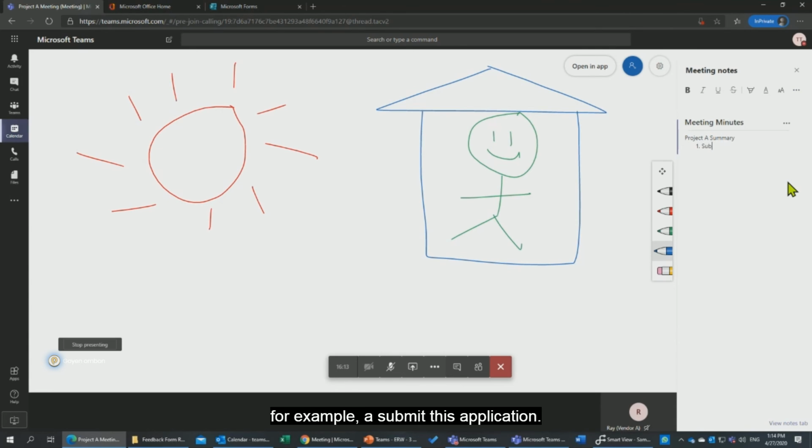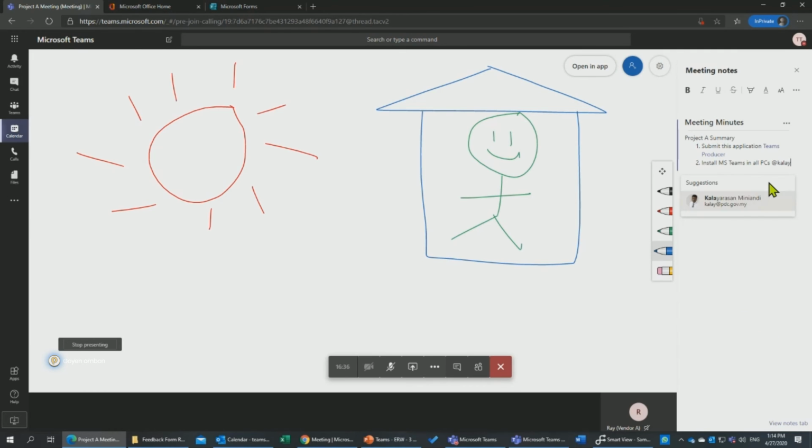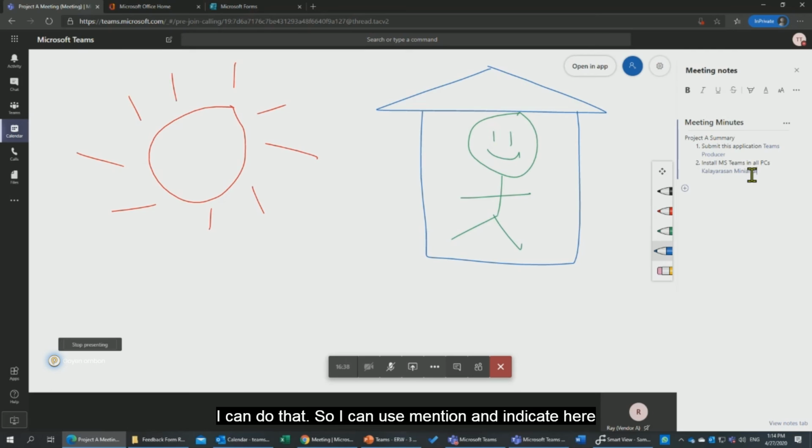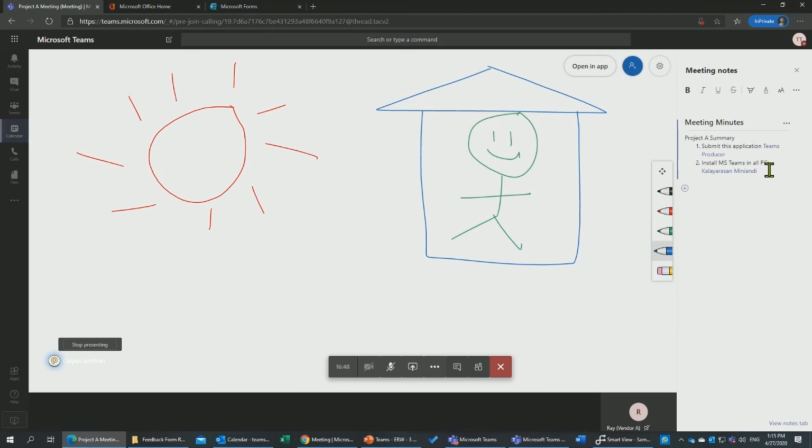For example, submit this application. Then do you require anyone to do it? Yes, I want the Teams producer to do it. Okay, then we want to install Microsoft Teams on all PCs. Who is to do that? I can put LS and include Kalai. I can use mention to indicate here. Then the task assignee will receive a notification from Outlook email as well as a Teams notification.